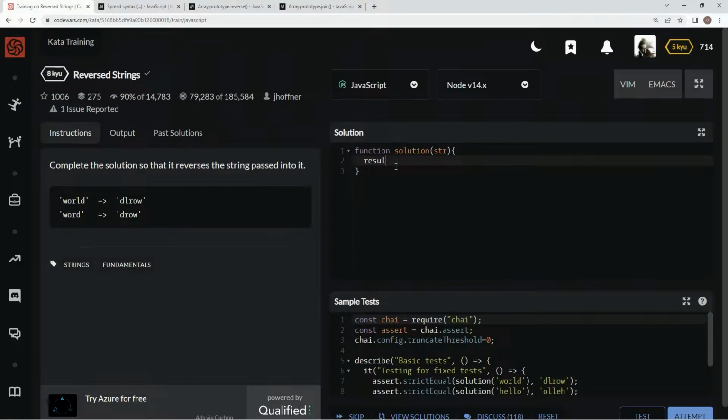We could say result equals empty string, let result, and then for let i equals 0, while i is greater than -1, I'm going to say i minus minus, because it has to be, no, and we can't equal 0 either. It's got to equal str.length minus 1. All right. And then we can do this and say result plus equals str at i, and then say return result. And it should do what we want, right?